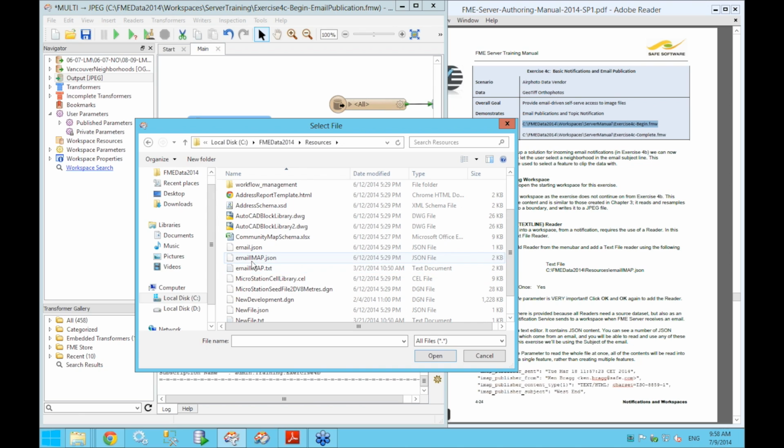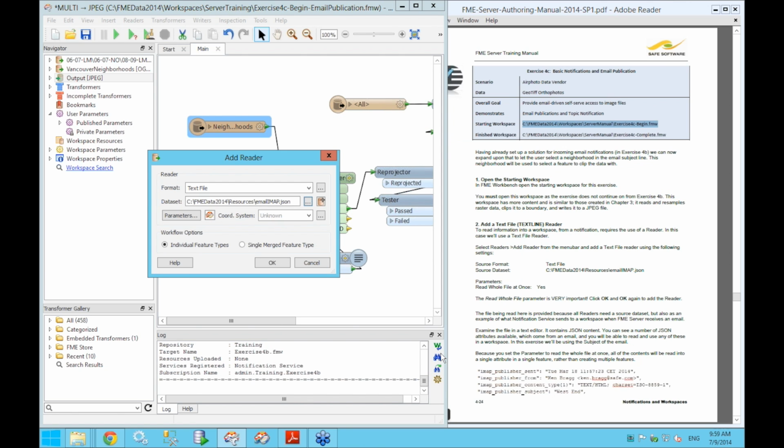And we should see the email imap.json and an email.json file. You can choose either one of those, it's the same structure. So I'll go with imap, and then we'll open that. We need to adjust one parameter before we add in this reader.